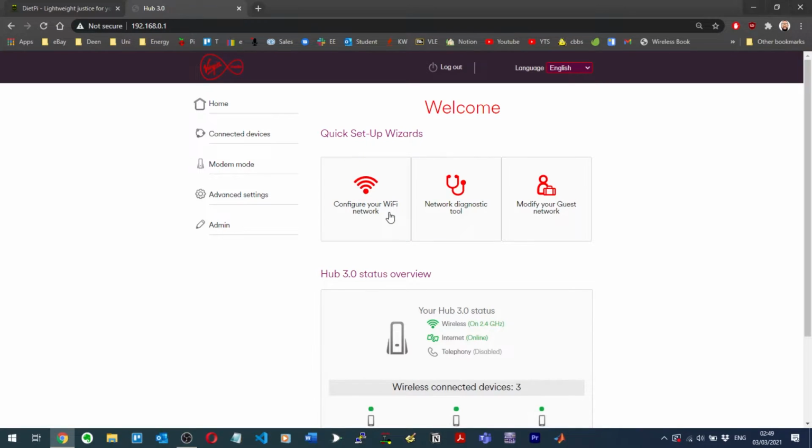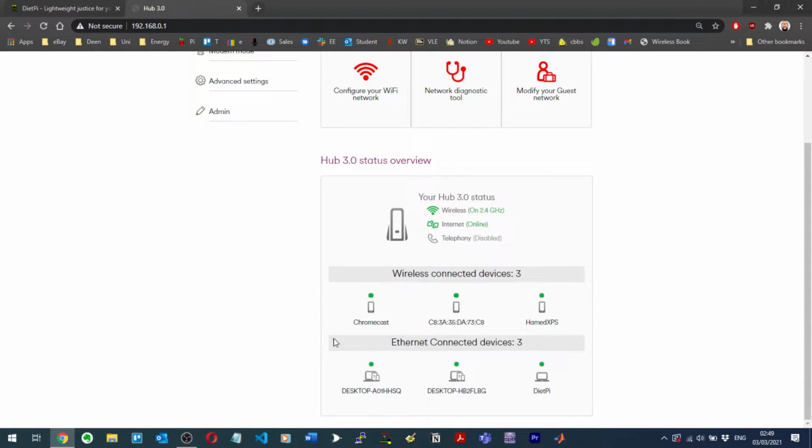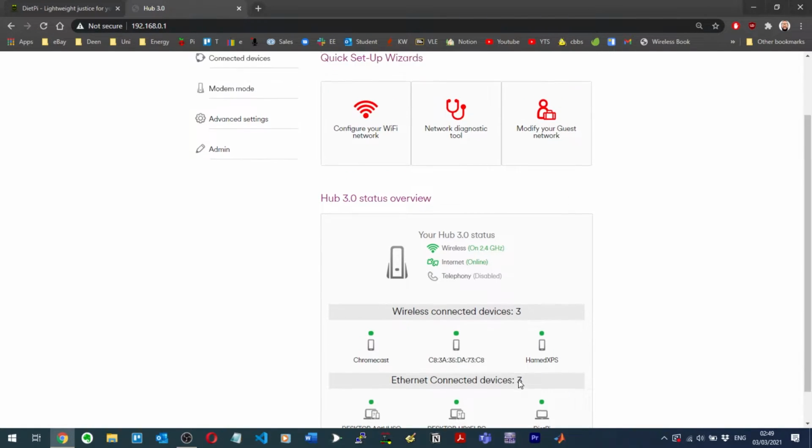All right, so once you're logged in, all of these routers generally have the same kind of web interface. Some of them look more complex than others. Don't worry about it. We're just looking for anywhere that says connected devices, just a way to see what's connected to our router. So over here, I've got a clear connected devices list. I've also got some devices here, which tells me I've got a Chromecast, my laptop, desktop, DietPi. So you can see here that my DietPi is connected via Ethernet.